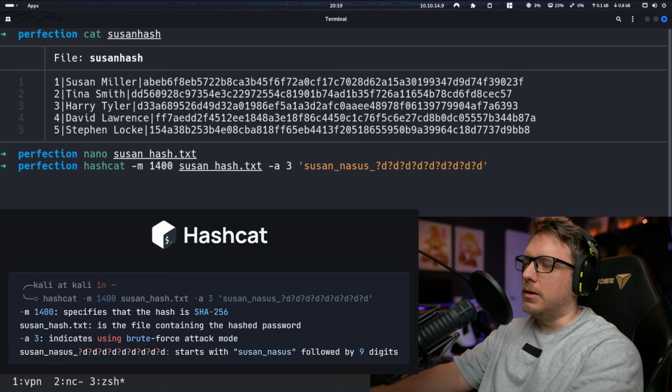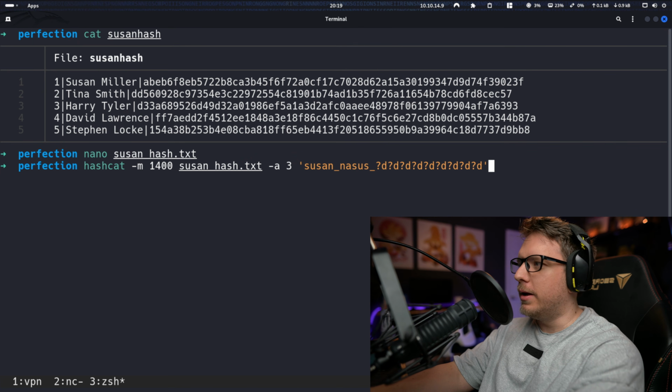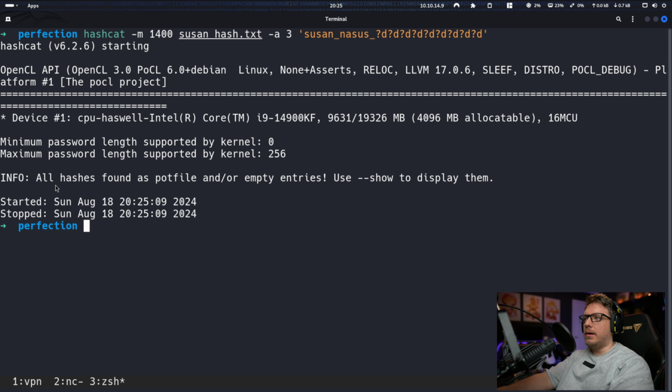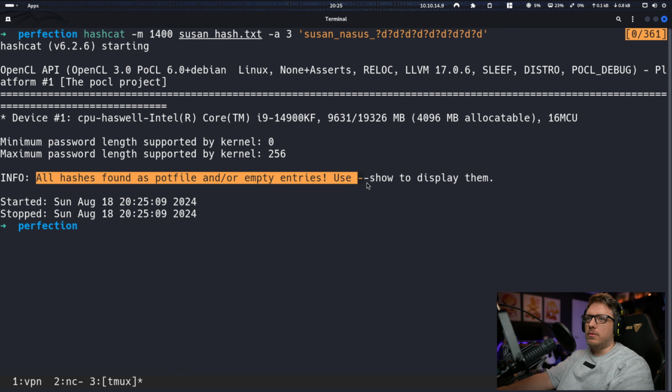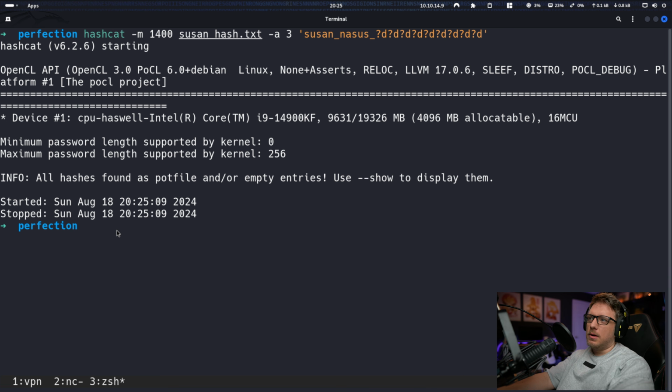Now it's actually right under 1 billion. We're not actually going into the billion mark because we don't want to hit anything above 1 billion. So we're just going to start running that. And it shows us that all hashes found. I've already run it before in the past, so I already know what Susan's password is. In other words, I've cracked Susan's hash.